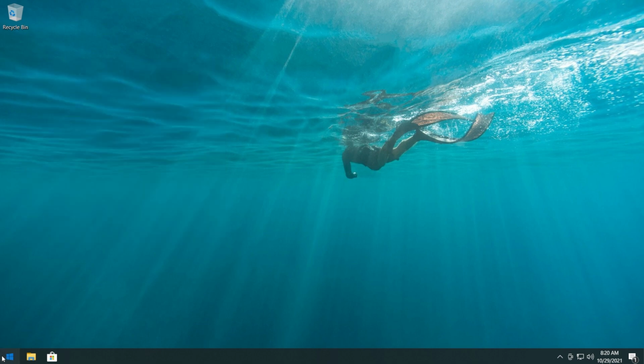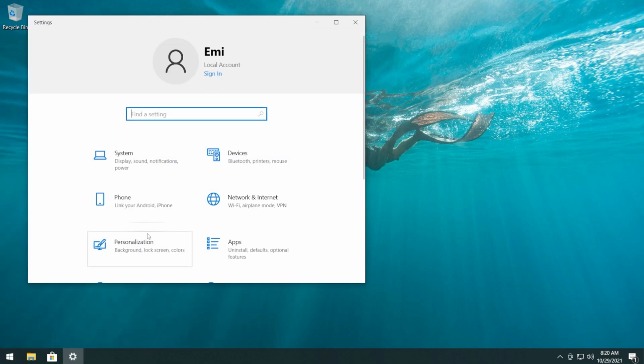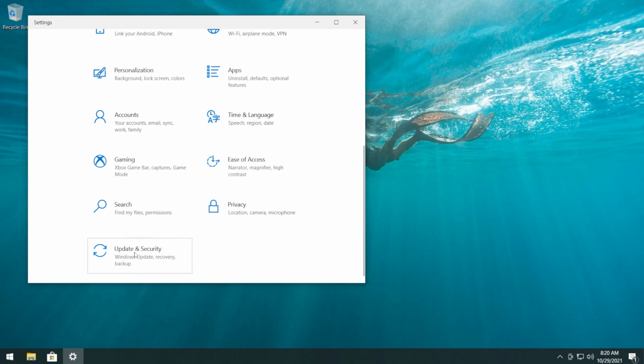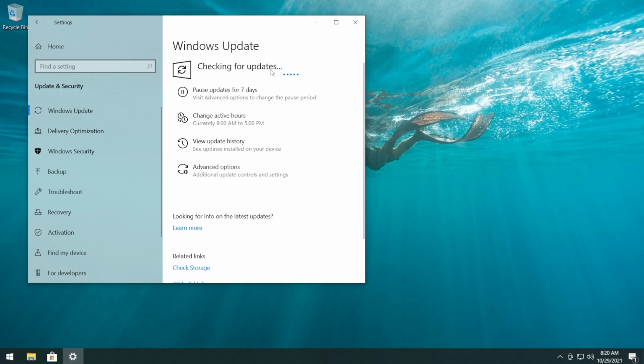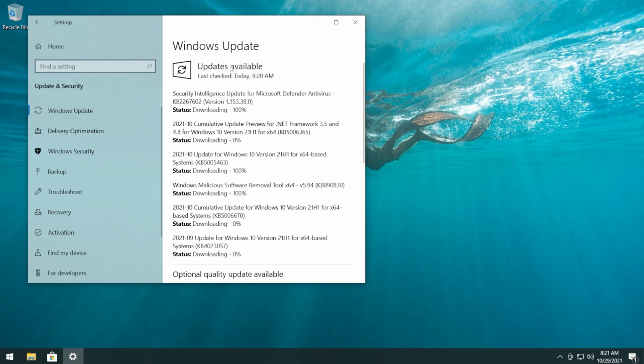Normally, to get this new update, Windows 10 21H2, you would have to go into settings, then update and security, and then click on check for updates. Unfortunately, right now Windows 10 21H2 doesn't come up through Windows updates normally because it will come up gradually.